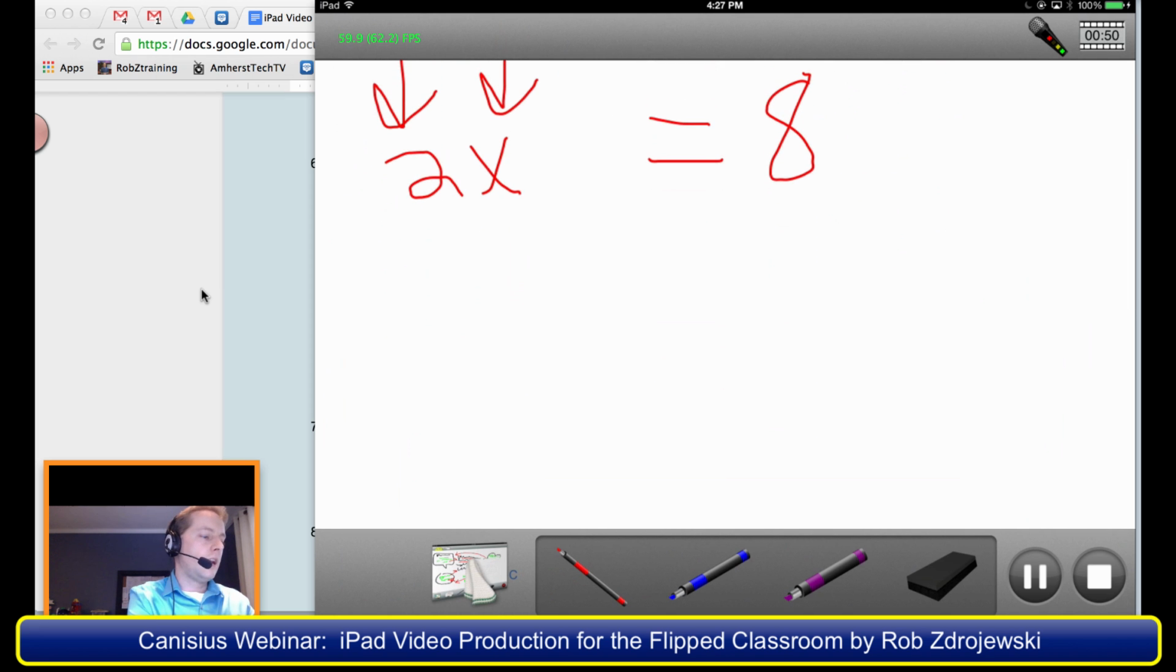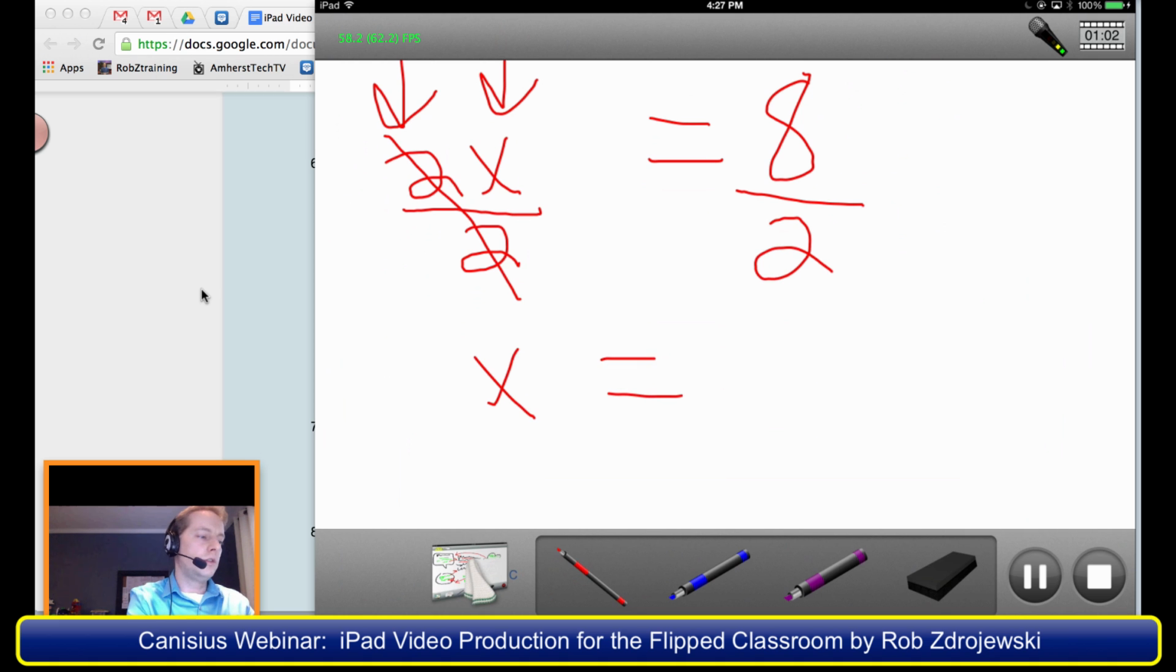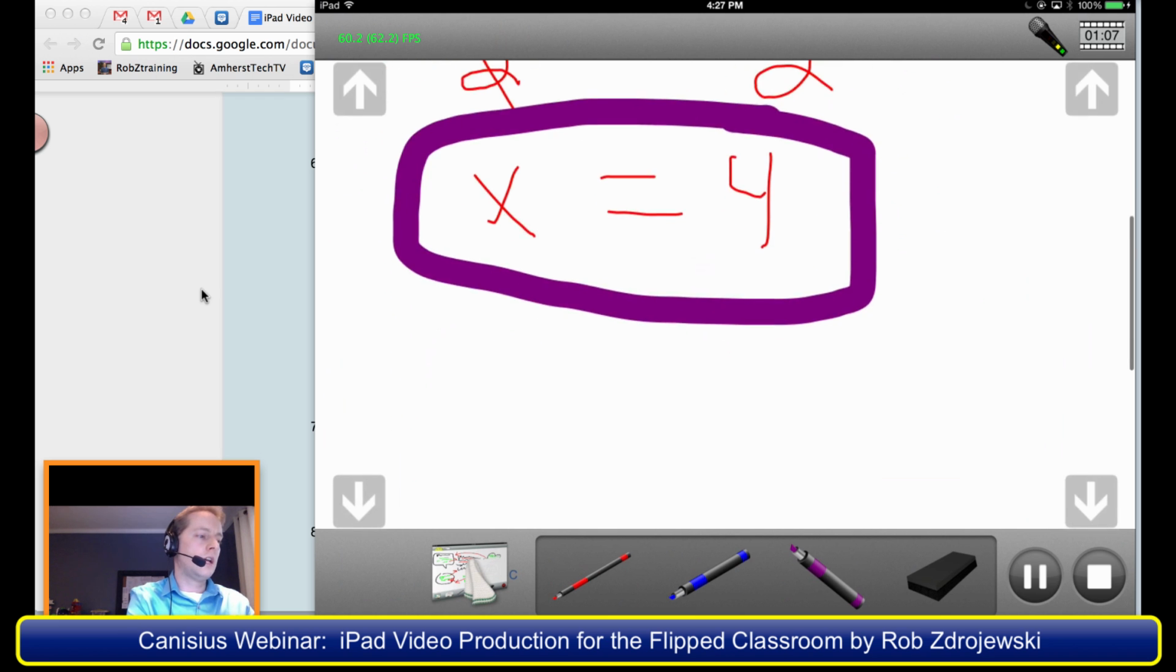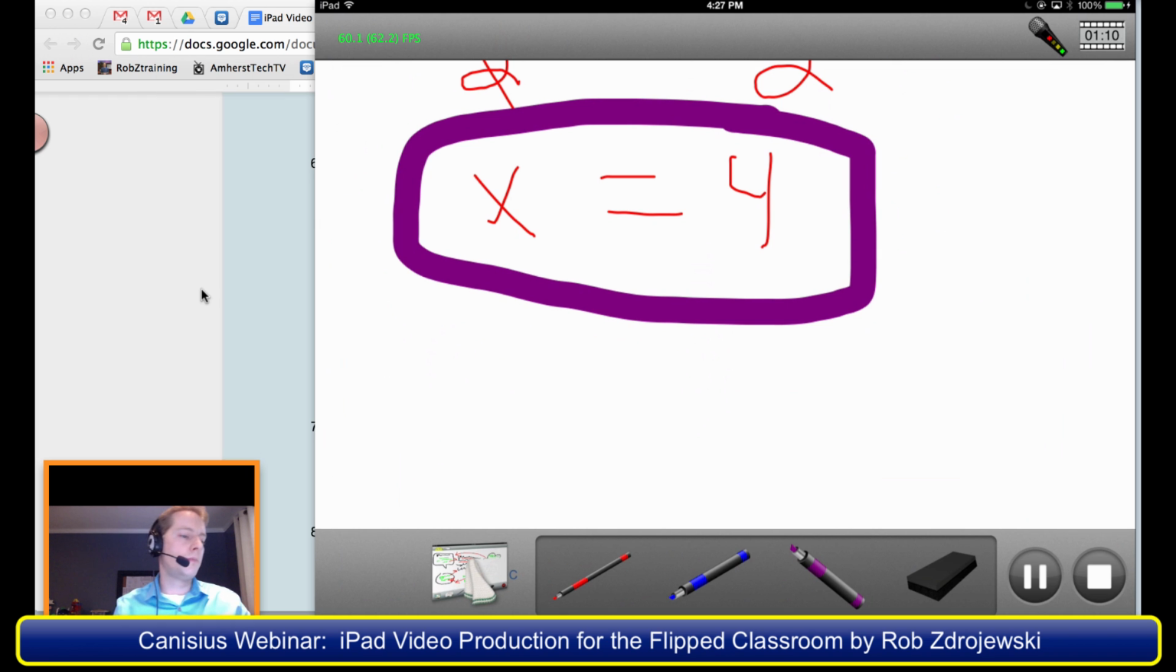Now I want to get that x all by itself. So to do that, we have to divide by 2 and then knock it out. But remember, what I do on one side, I've got to do to the other side. So now we have x equals 8 divided by 2. I can do that in my head. And that is my answer. X equals 4. So that is how we do that. Thank you for watching my screencast, and have a good day.